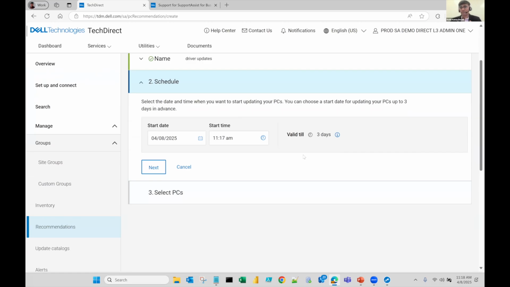So to have the current and latest updates always, we kept it to 3 days. The PC user has to log in within 3 days. The PC should be online so that the driver can be applied. It attempts for 3 days, then the request goes back as failed, saying the PC is offline. Then the IT admin again has to come back and trigger it.